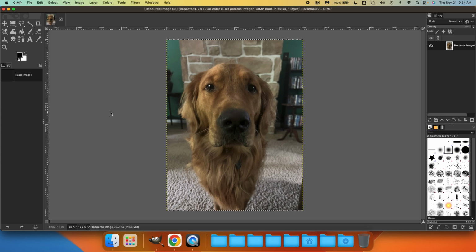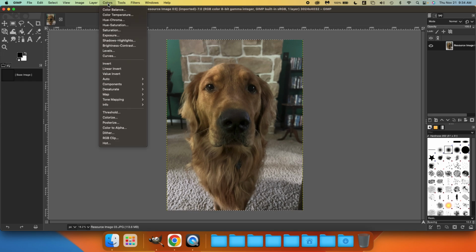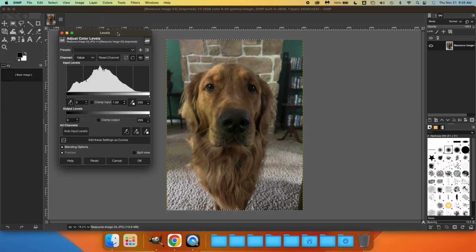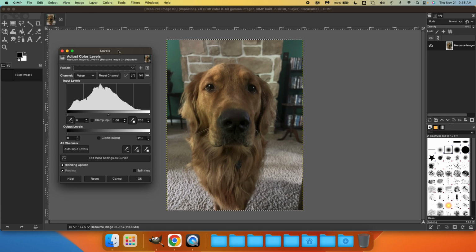So let's take a look at the levels tool. Just like all your other tools, you're going to come up here to colors. Levels is partway down the list, and you'll get this window. There's a lot going on in this window because this is a pretty powerful tool. It can pretty much fix everything that any of the other tools that you're learning about in this activity can. It can pretty much do all of that.